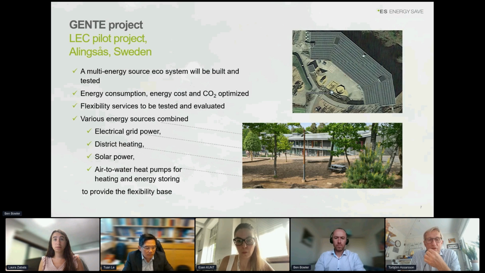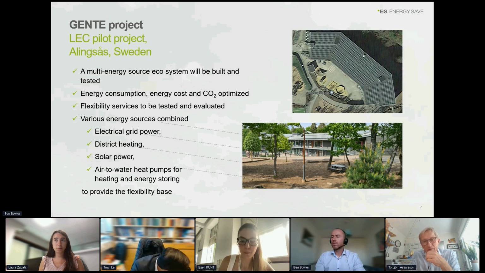And that will give us the flexibility of the budget with our software, for flexibility purposes to support the grid power.